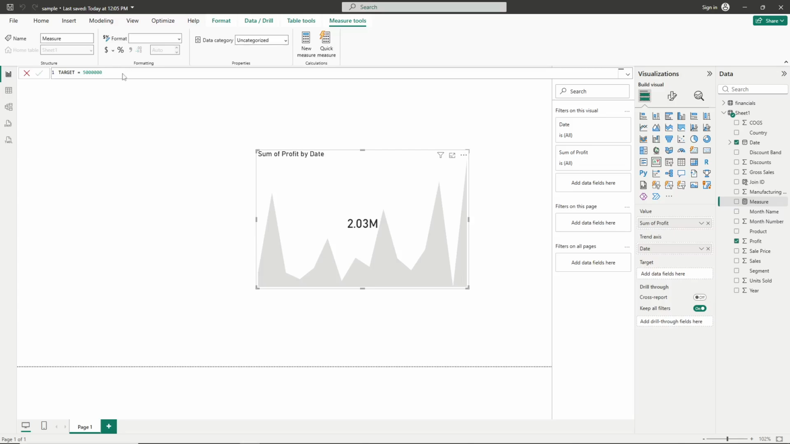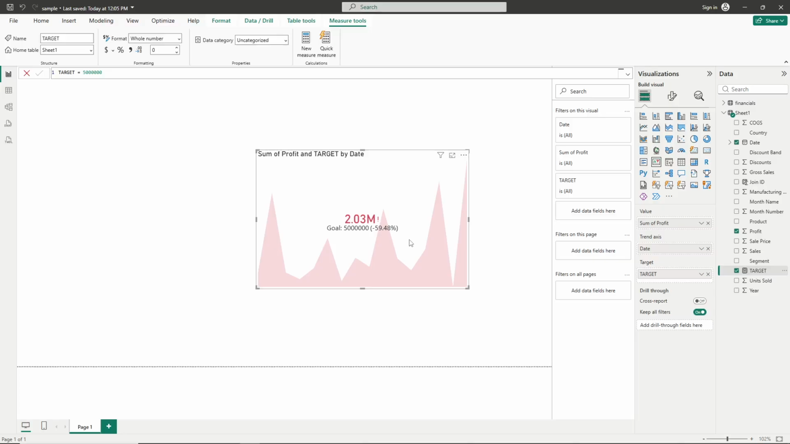Once you've created this measure, look back at the data pane on the right side. You'll now see your newly created target measure listed among your other fields. Simply drag this target measure onto the target field in your KPI visual. And that's it. Your KPI visual is now complete and ready to display. You can now see your actual profit performance compared against your target with a clear trend line showing how you're progressing over time.